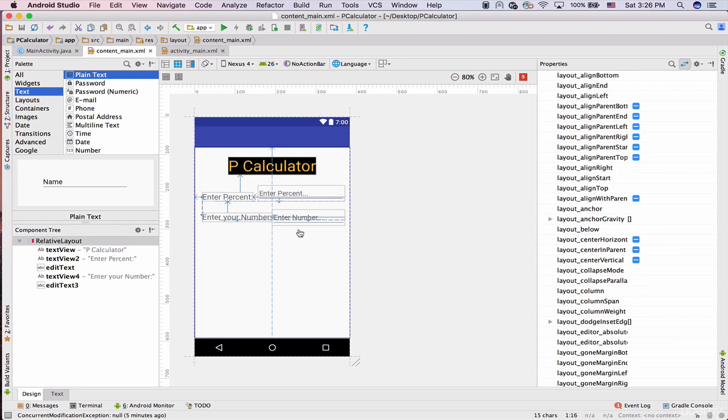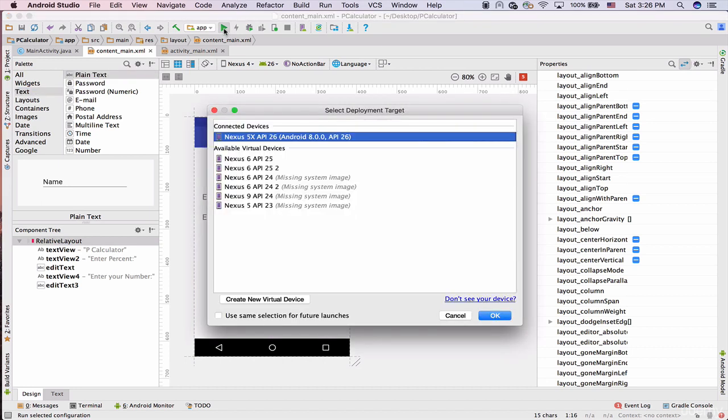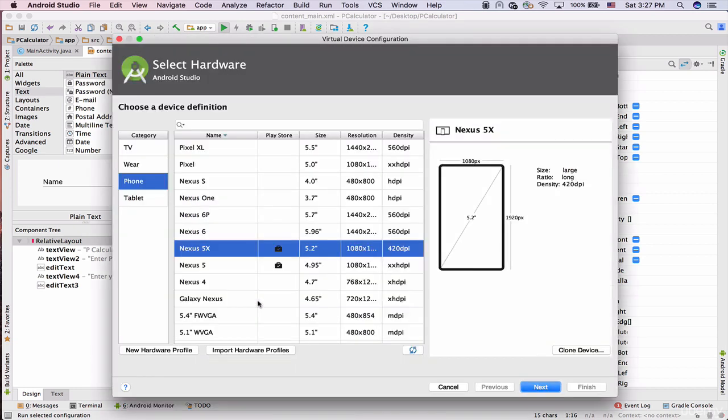So now, in order to run the application, in order to see how our layout is actually designed, we can click on this play button here at the top. And now you can see these devices here. You can only see a device here if you have already created an emulator. If you don't have any devices, if you haven't created an emulator, you need to create a new one. You can see this button here, it says create new virtual device.